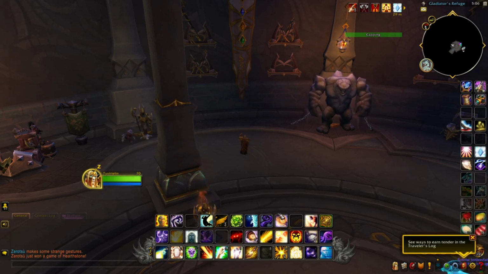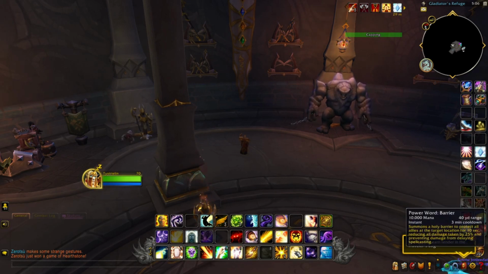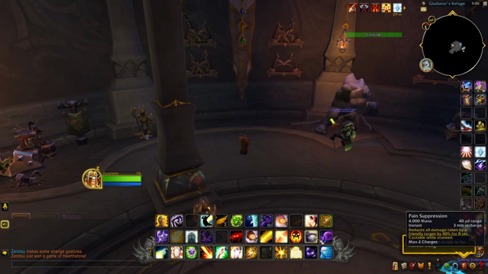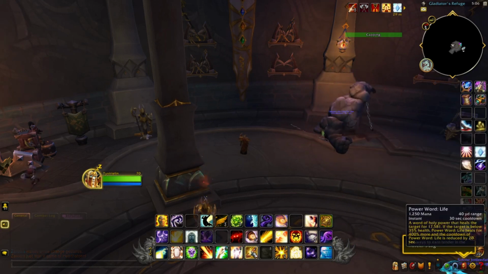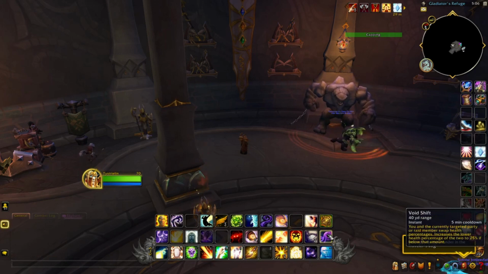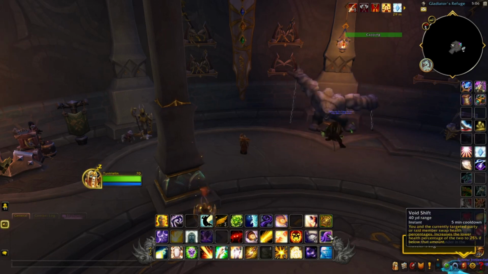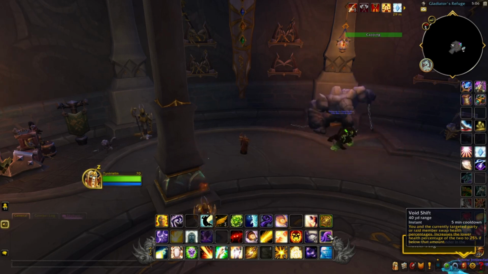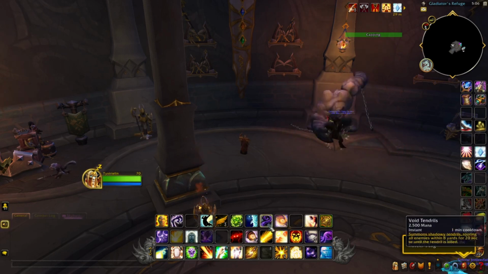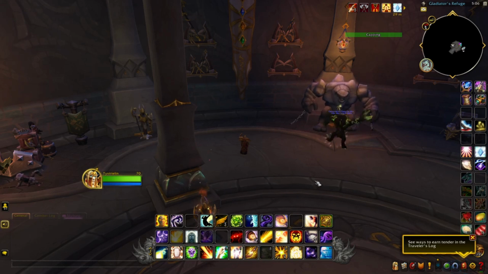Power Word: Barrier is a great way to use on your backline to mitigate damage from an aggressive front line for melee. And the Void Shift and Power Word: Life combo. Use Void Shift first to replenish that life, because you're likely going to be at relatively higher HP anyways if someone's going down really quick. And then hit yourself with Power Word: Life, and you'll both be full HP in no time.